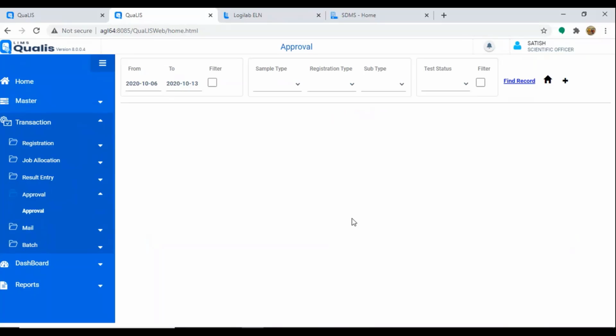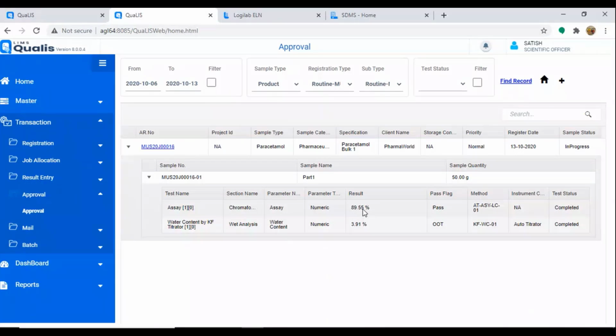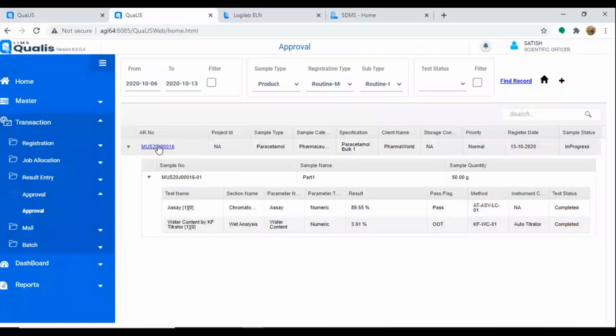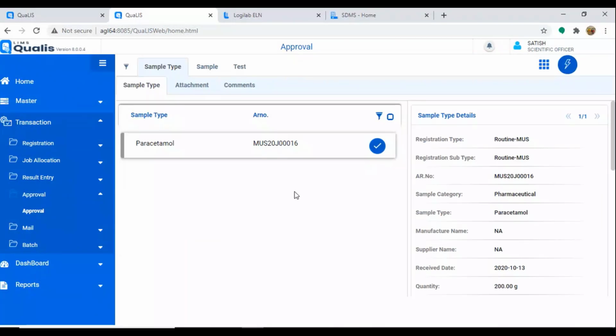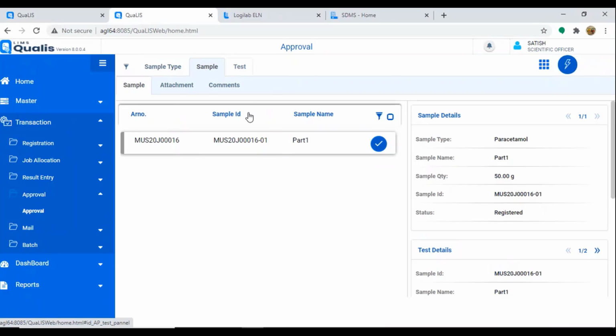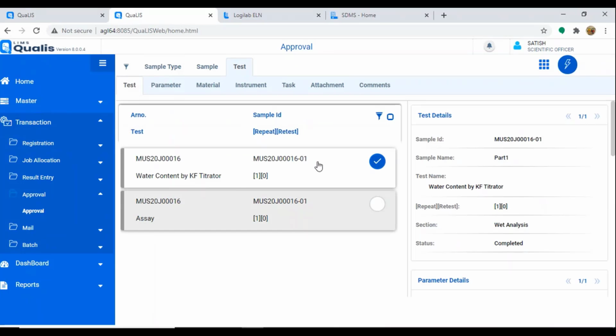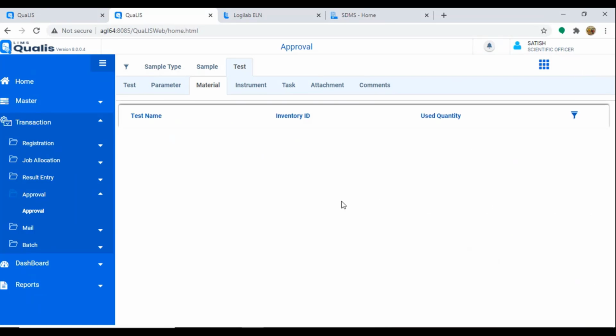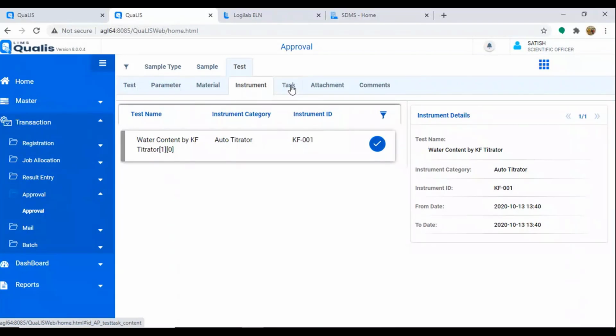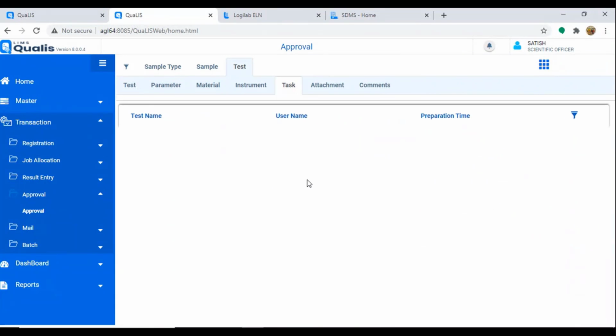In the result entry, there are a few other things which we could have done. The sample is available with me, completed by the analyst. While completing, the analyst could have done some other things. I'll tell you what he could have done. He could have captured not only the results, he could have added the material, reagent, standard used, the instrument used, and also the miscellaneous tasks performed. All that he could have added.